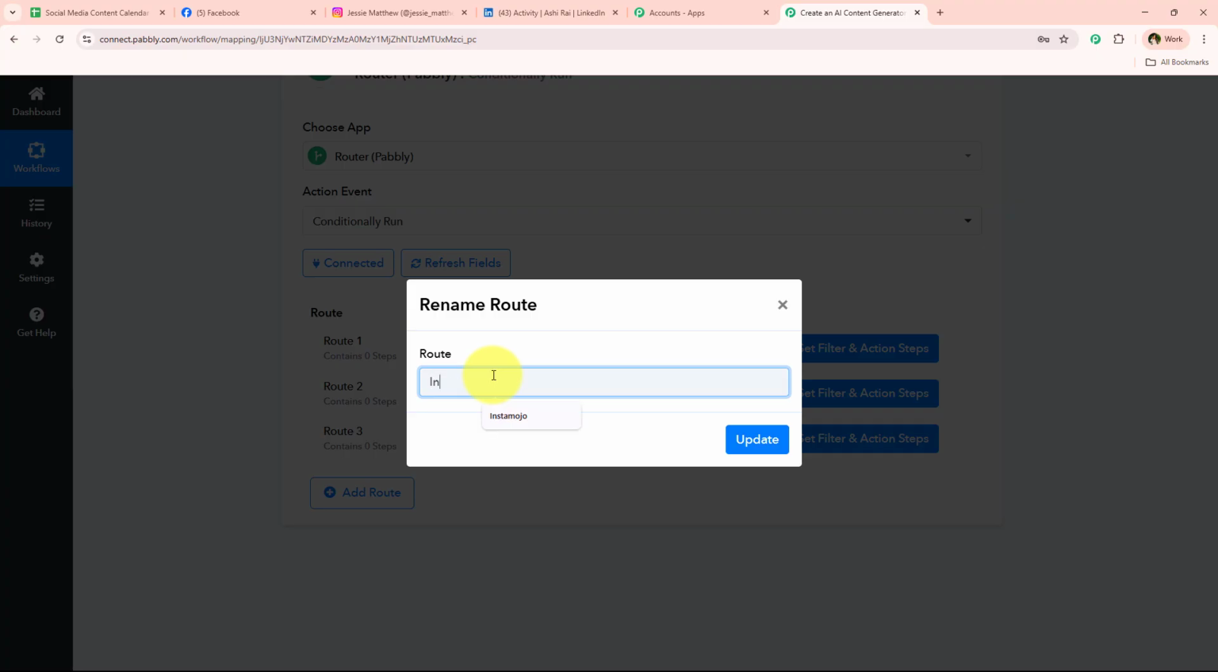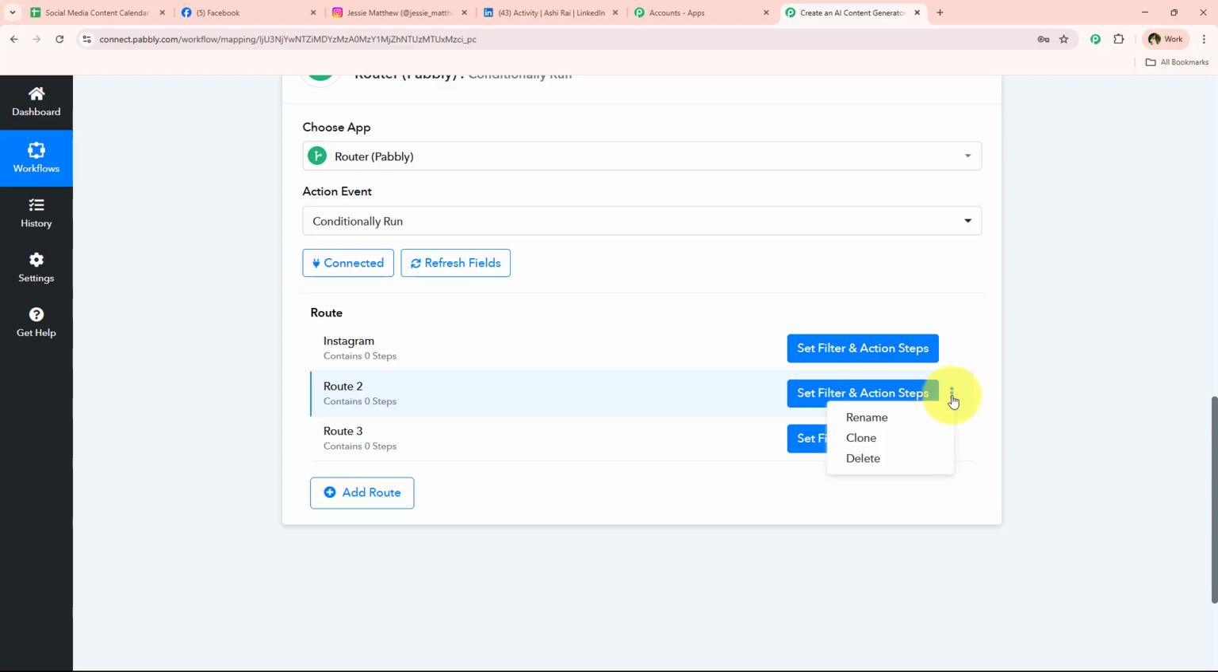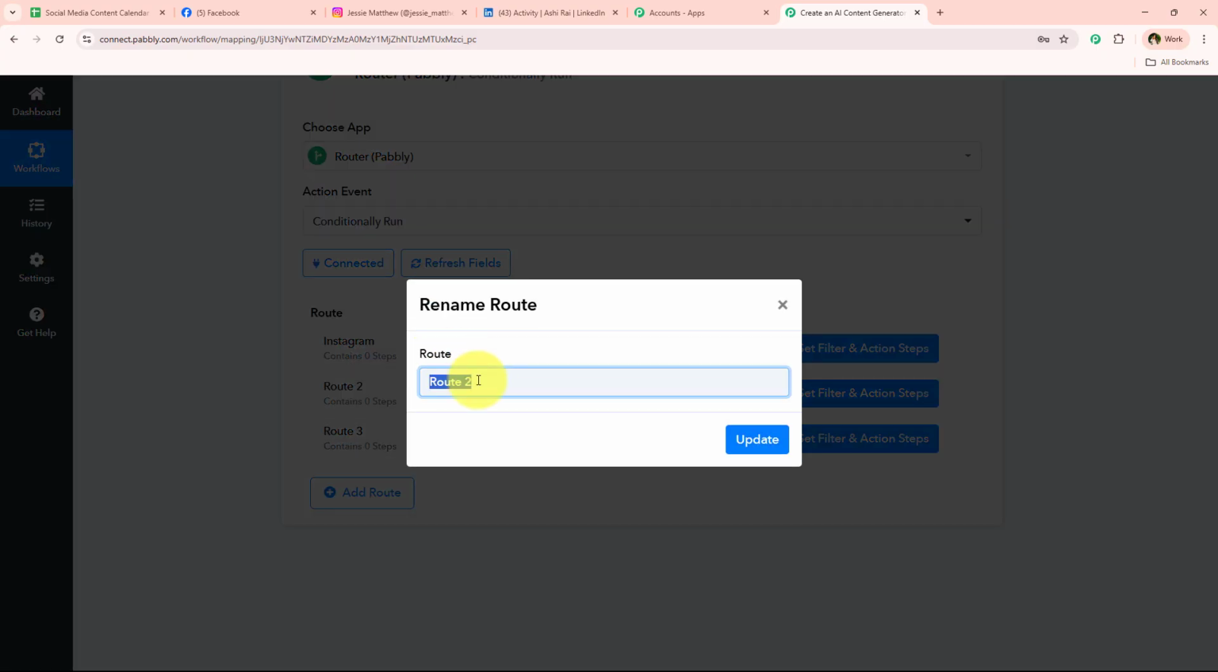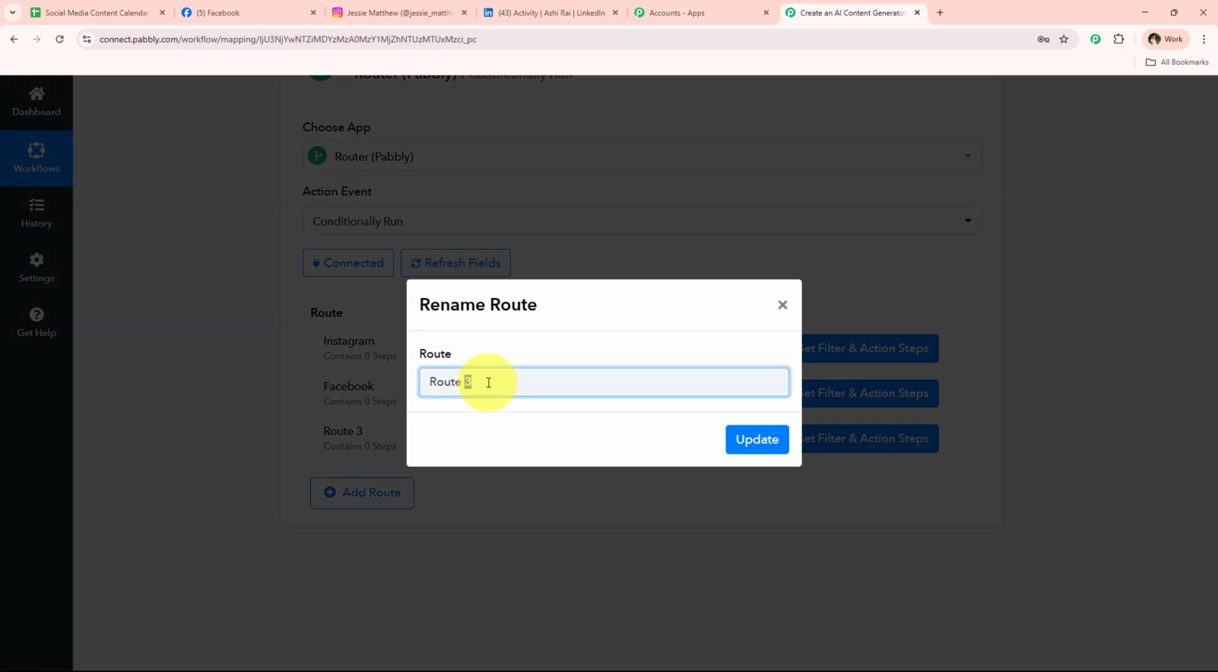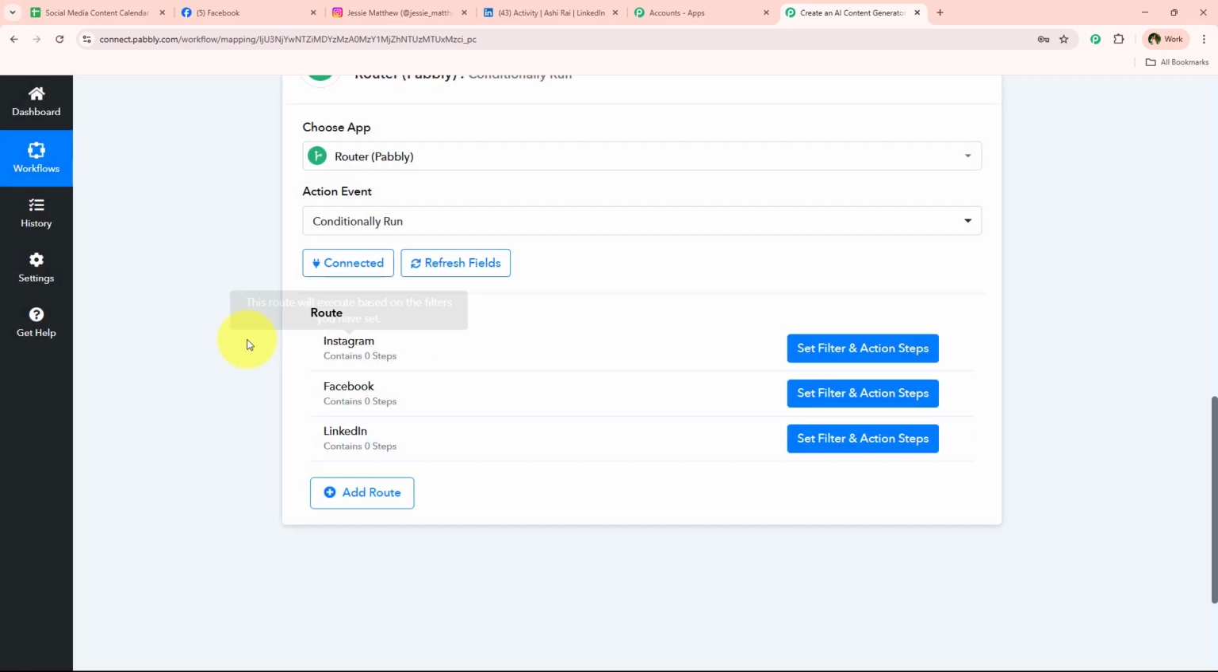First I'm just going to name it as Instagram right over here. Then I'm going to move on further. The second one I'm going to name as Facebook. I'm going to click on this update. And then for the third one, I'm going to name it as LinkedIn and click on this update. And one by one, I'm going to set up all of these three.